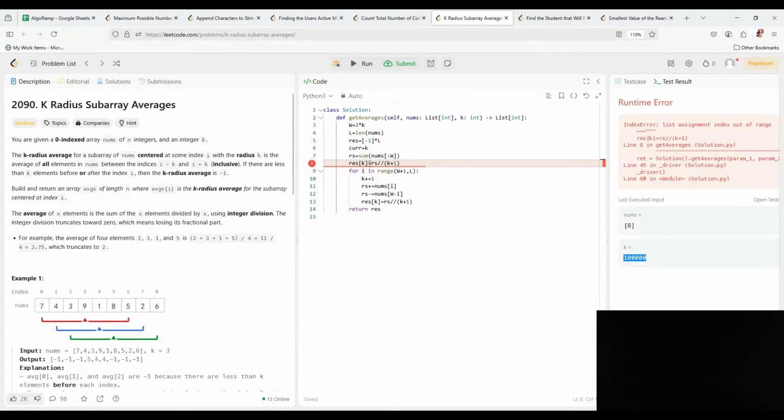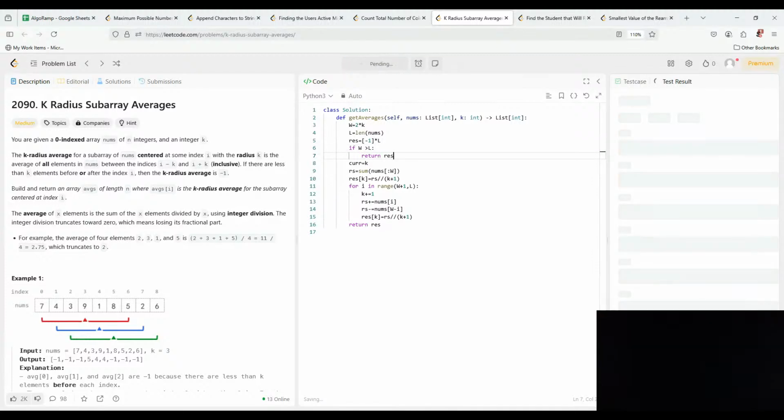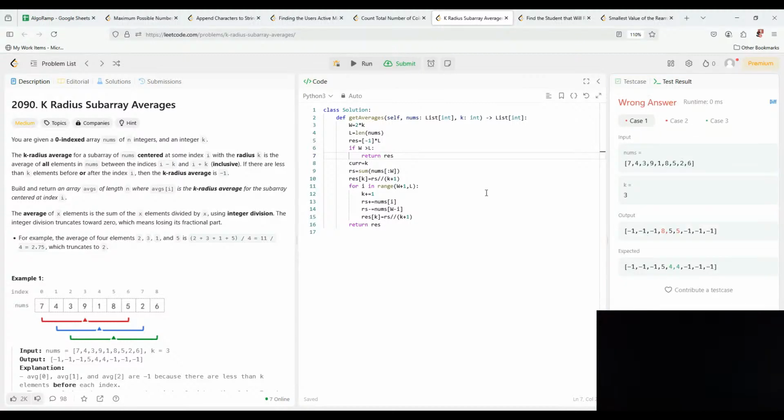So if w is more than k, we return res straight away because we don't need it. Like if it's 1000, yeah, only this is working. Anything else is not. Okay, so output 0. Why is it 0? Because k is 0.